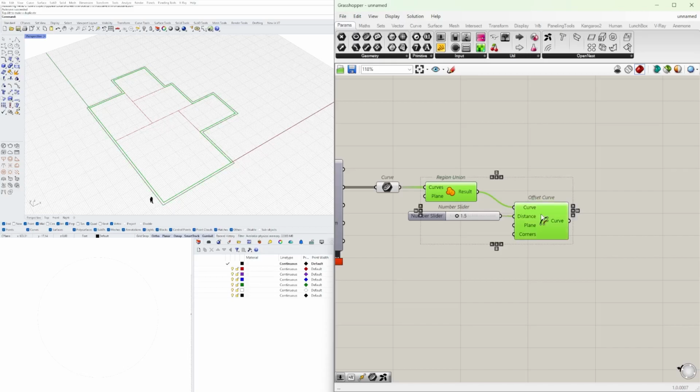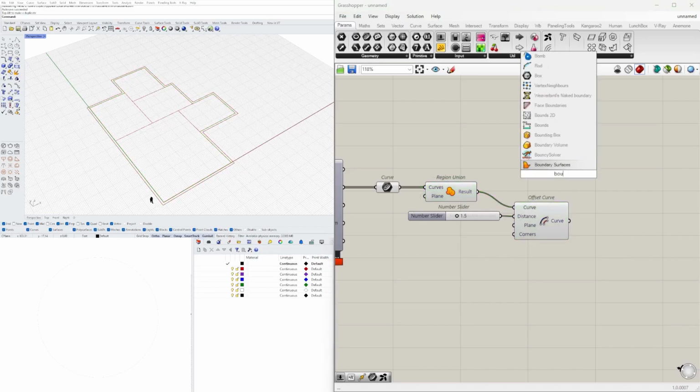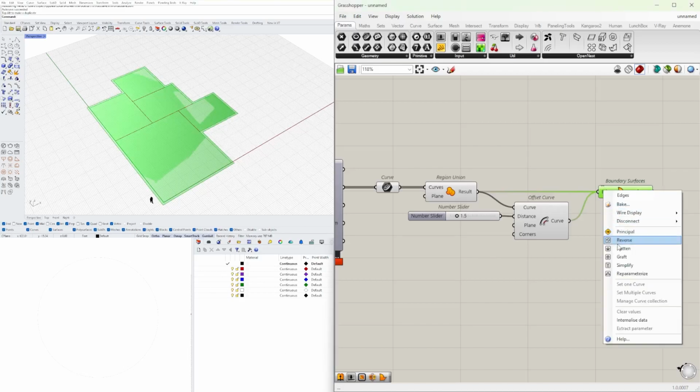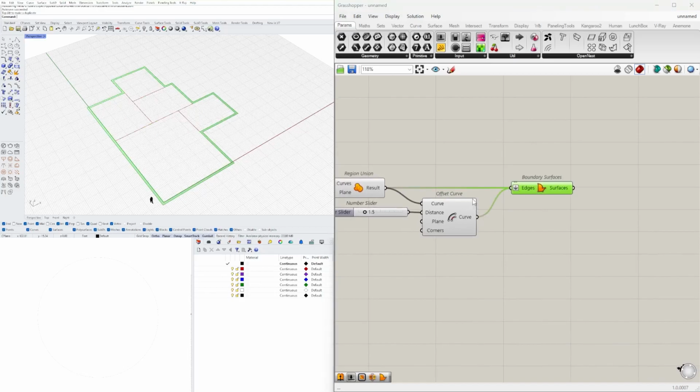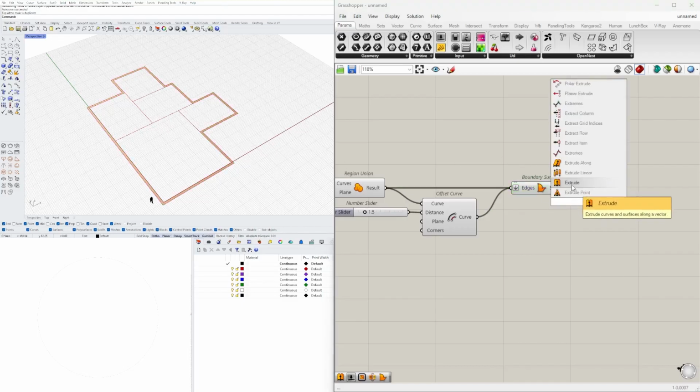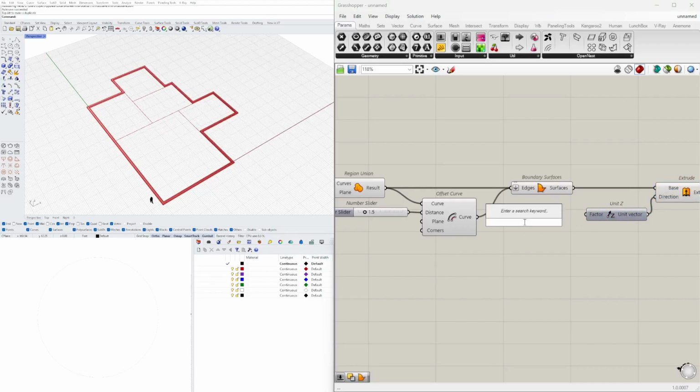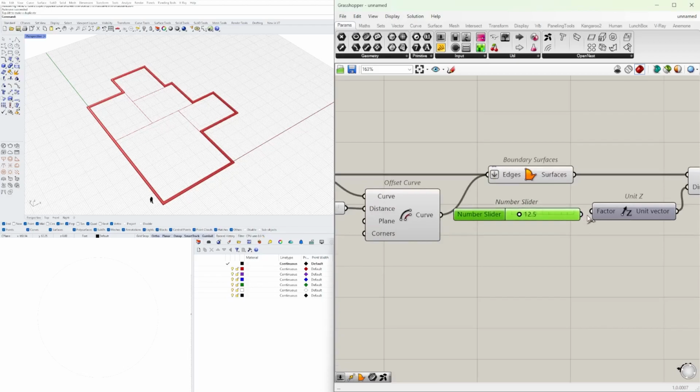Okay, so now between these two, we're going to create a surface. So we'll go to boundary surfaces. And as you can see, they're overlapping, so we'll flatten the input. And that will bring it into a list that is just one list, and it will create that surface in between, which we can now extrude. The direction is going to be up in the Z direction. And the factor is going to be 12.5 for 12.5 feet.